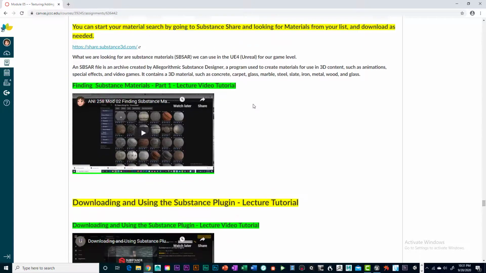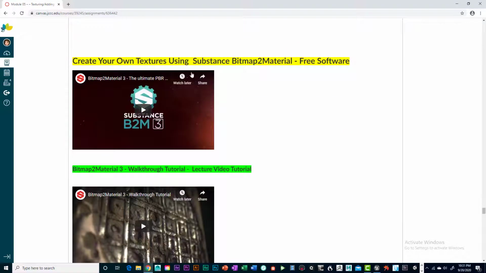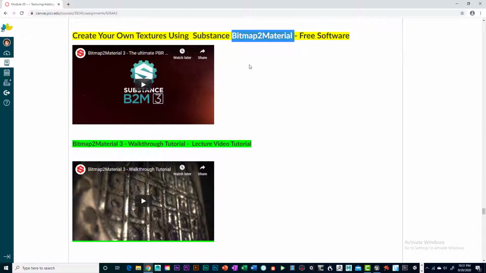So you'll need to have a piece of software called Bitmap to Material, and that's free on the Algorithmic Substance website. So that comes free. So make sure you download that. I use it all the time.